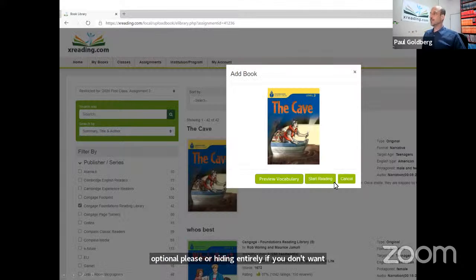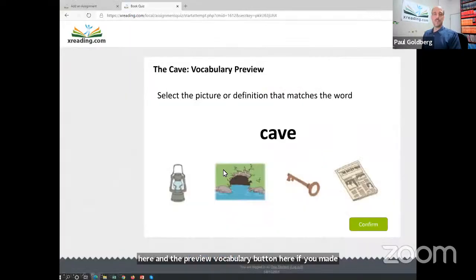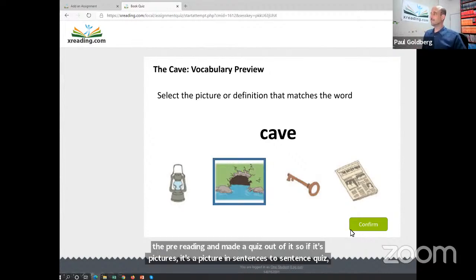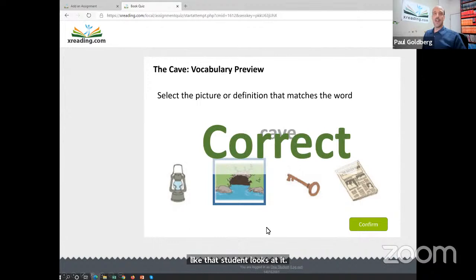If it's optional, you'll have the start reading button here and the preview vocabulary button here. If you made it required, there will be no start reading until they've passed the quiz. The quiz is very simple. We've just taken whatever is in the pre-reading and made a quiz out of it. So if it's pictures, it's a picture quiz. If it's sentences, it's a sentence quiz like that. A student looks at it, okay, is that right? And once they've gone through the words and gotten all of them correct, they can move on to the book.